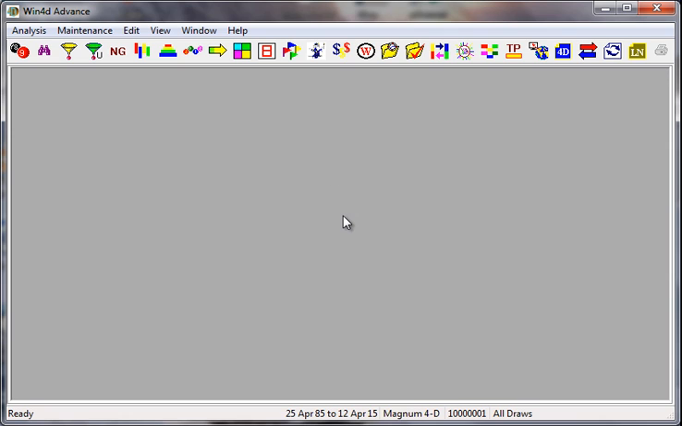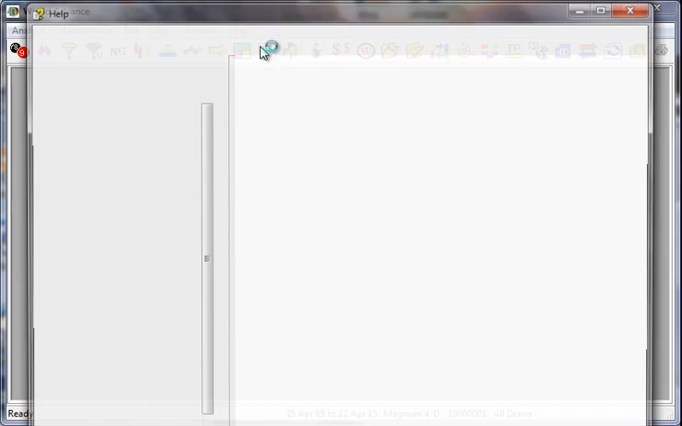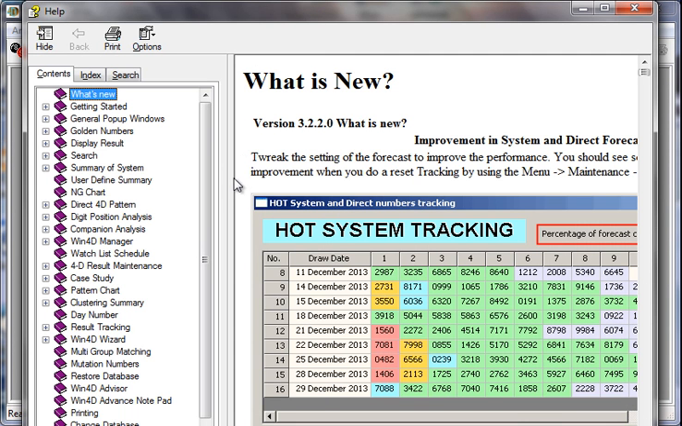People do ask me: after I bought the Win4D Advanced software, how am I going to know a bit more about your software? All you need to do is click on this thing called Help. Can you see that? Then there's this thing called Win4D Help. Once this Win4D Help appears, you can see all these things itemized for you.